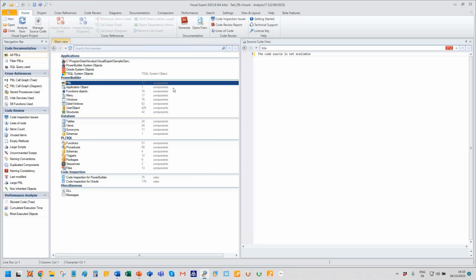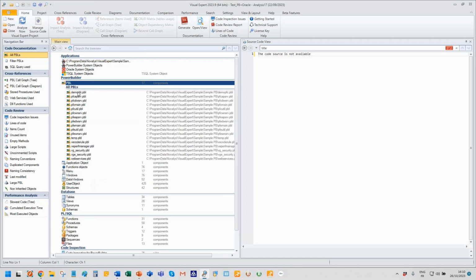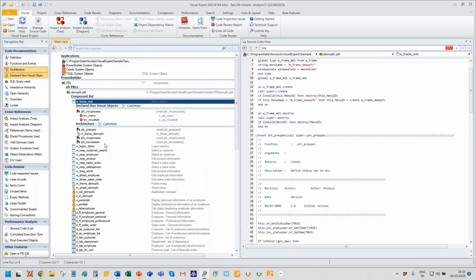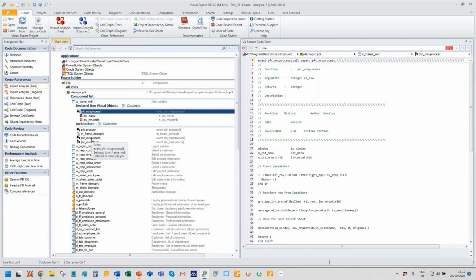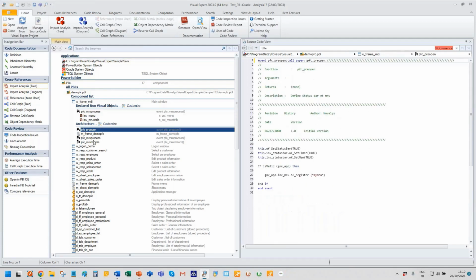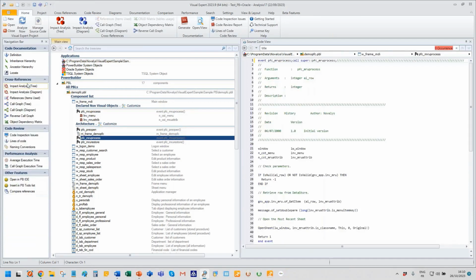So let's see a few examples of how this is working. This is where you will see the code at component level. For a PowerBuilder application, you would see objects, methods, libraries, etc. If you find a certain piece of code that includes source code, you would see the source code on the right-hand side right here. That's for an event, anytime you need. And then in this part, we have what we call the navigation bar. It includes different features grouped by categories: cross-reference, impact analysis, documentation, code review, which is going to be of interest today, performance analysis, etc.